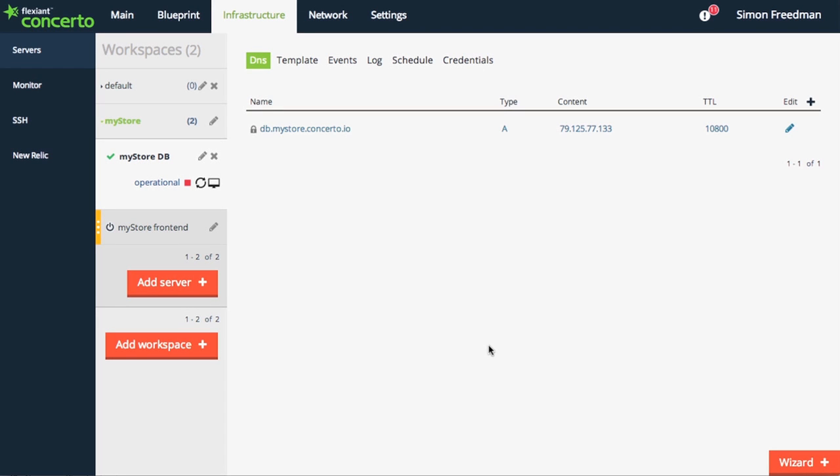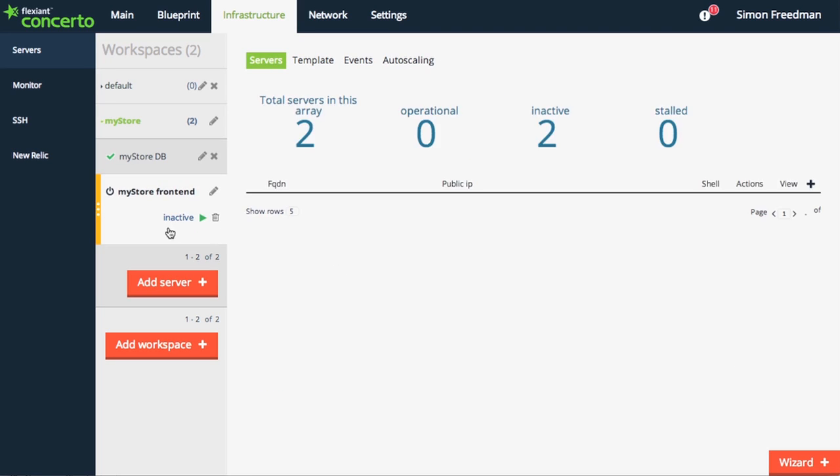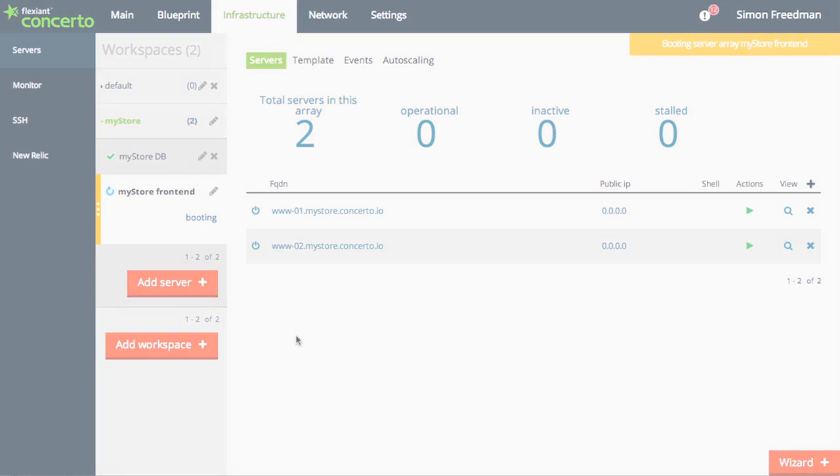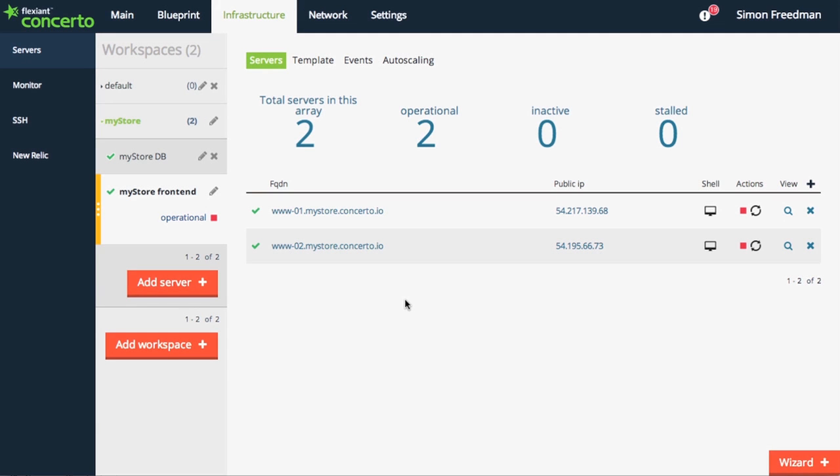Let's now go to MyStore Backend, which as we can see is now fully operational. We can now boot our front-end server array and let them complete the bootstrapping process. Now that the front-end array is also operational, we can see the list of servers and their fully qualified domain names, which are made up of the hostname www, together with a progression number, as well as the domain name of the workspace.